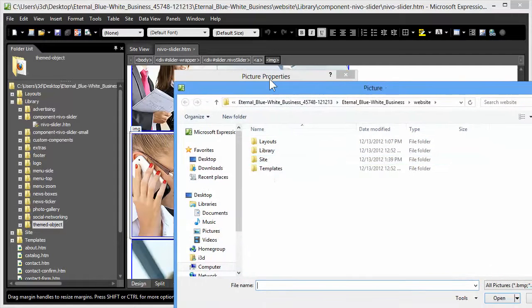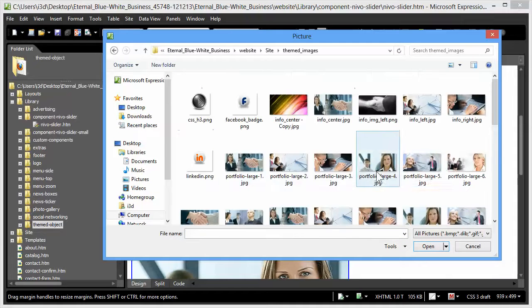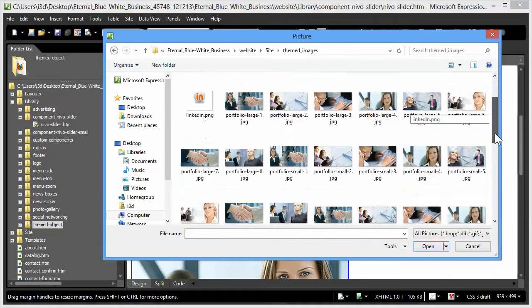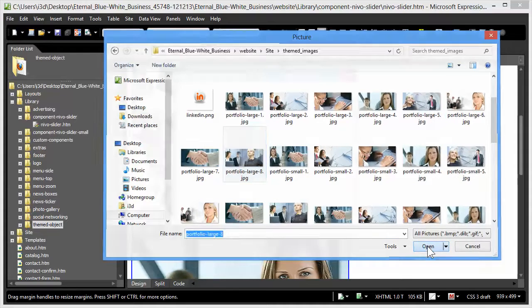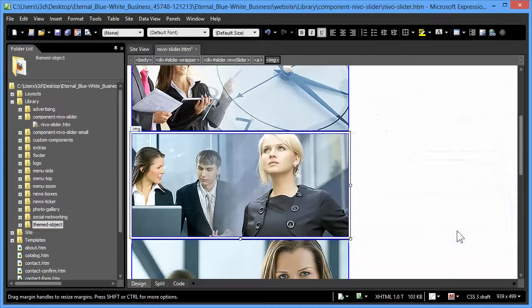go to the site folder, the themed images folder, and find the replacement image we want to use. I'm going to use portfolio large 8. I'll click on it, click open, and we'll watch the change right here when I click OK. Boom, done. That's it. We save by clicking on the save icon or Control S on the keyboard.